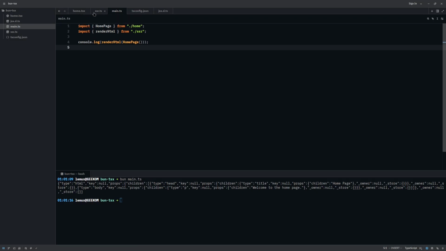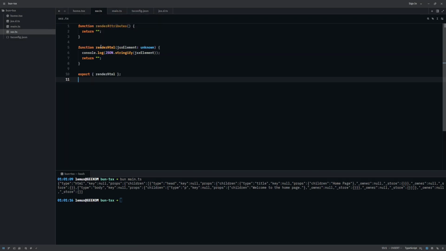Okay, so let's improve our renderHTML logic. We can see that we have the type. I'm not going to take care of the key because I'm not going to use the key right now. And the props. Those are the main keys for me. The key, the type, and the props. I think with those keys we can have a very decent server-side rendering logic, and we're going to use that.